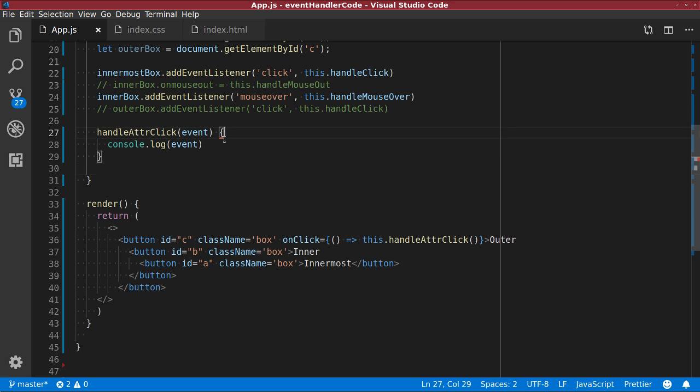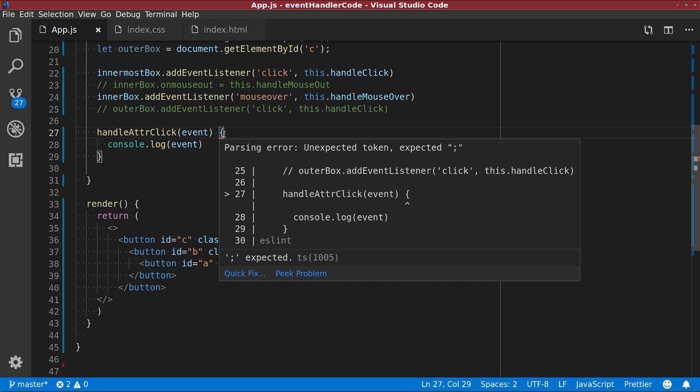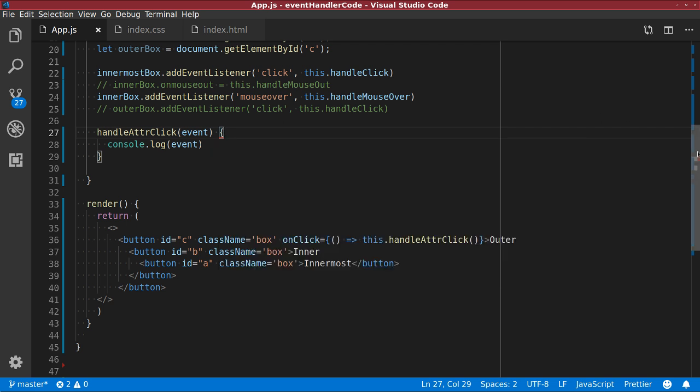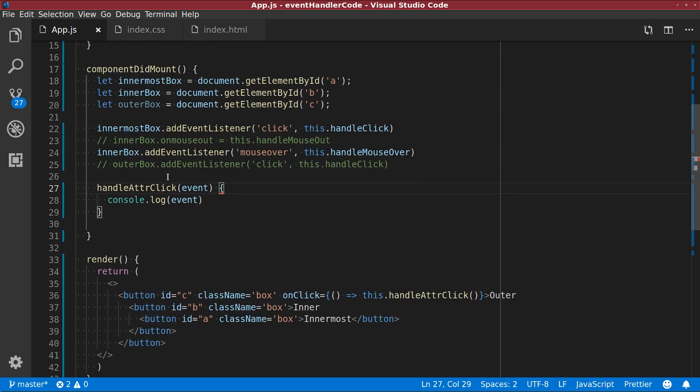Why am I getting a little issue here? Passing unexpected token. Is that because I haven't closed something up above? Yes.